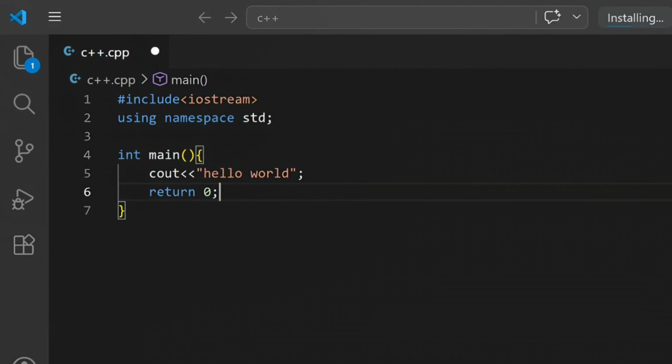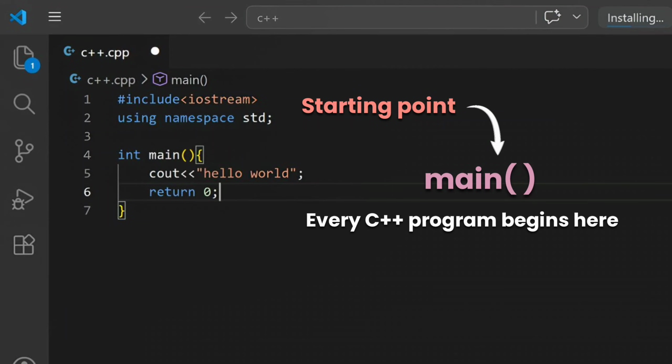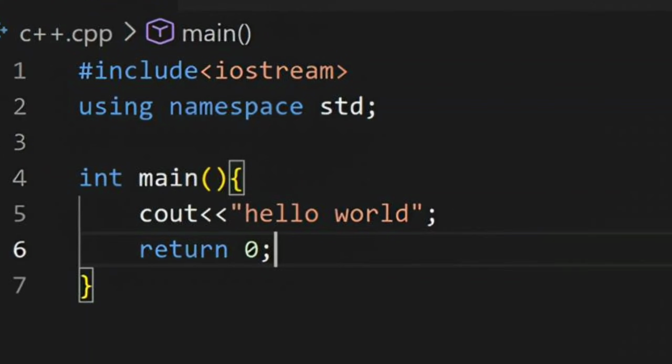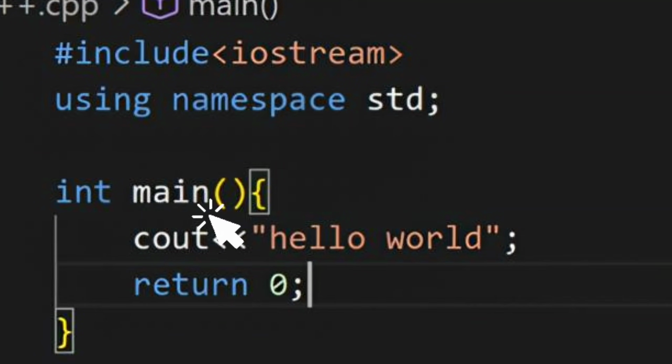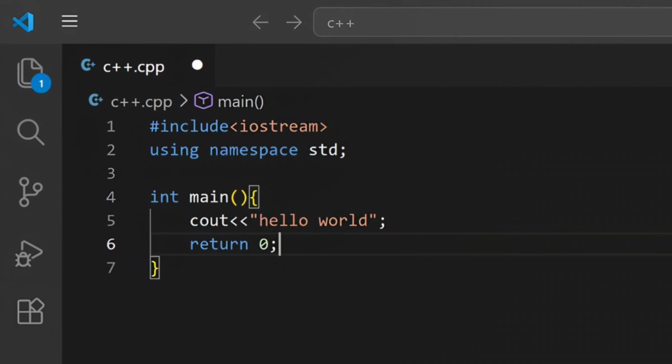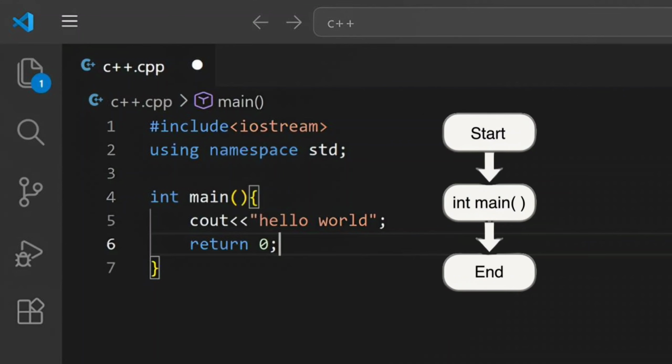Every C++ program needs a starting point. When you hit run, your computer doesn't just randomly pick a line and start there. It looks for one specific function, main. This is the entry point. No main function, your program won't run. It's like a book without a first page. The computer literally wouldn't know where to begin.